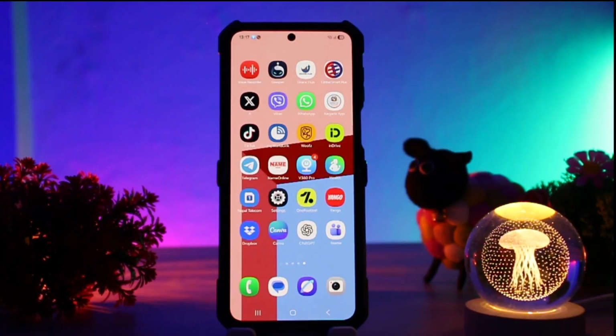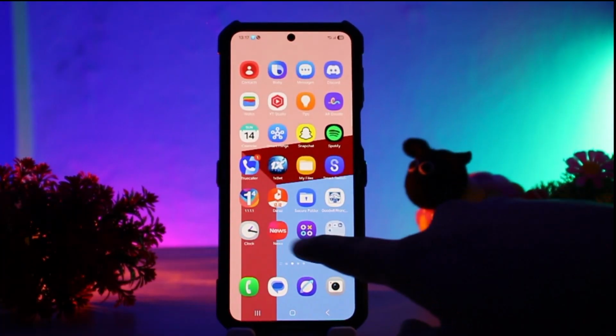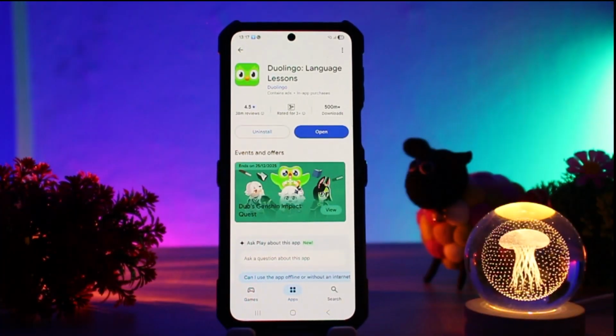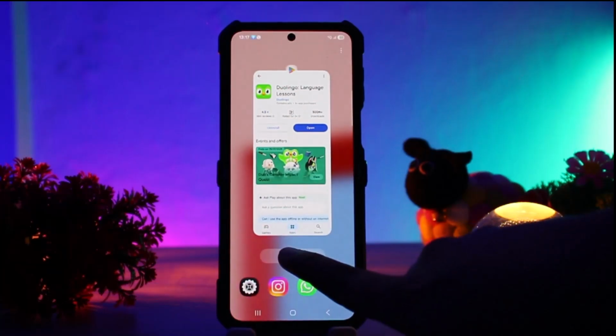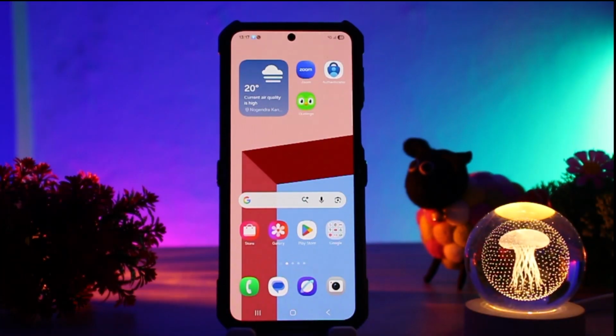If that is not working, then you just need to go to Play Store or App Store and see if there is any kind of update available for the app. If there is any kind of update available for the app, then you just need to update the app to the latest version and see if it is working or not. If that is working, that's good.